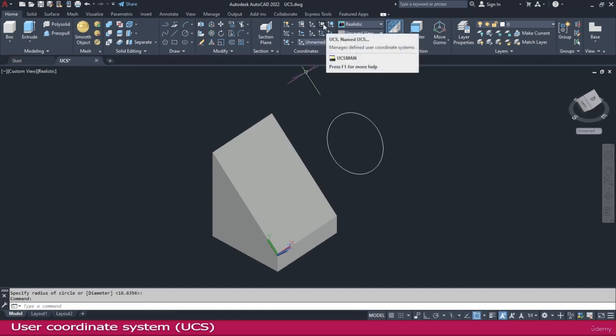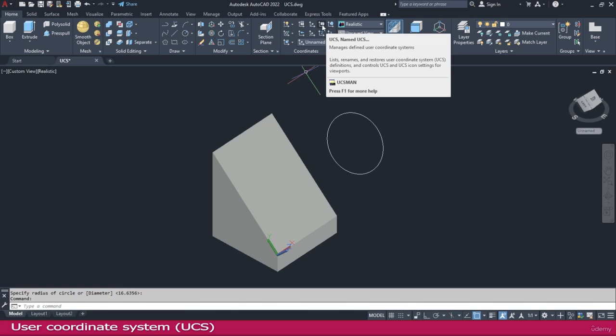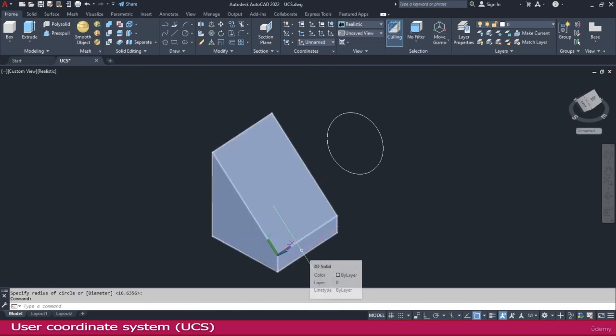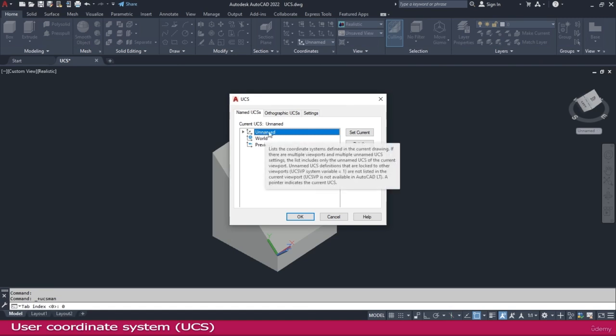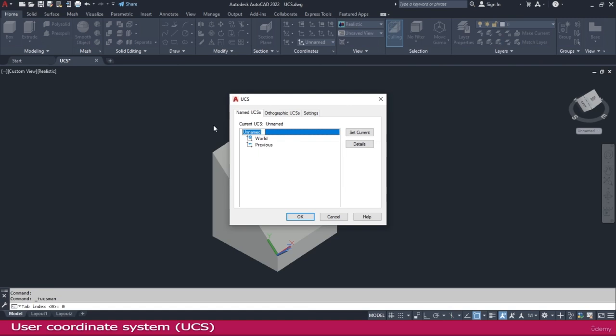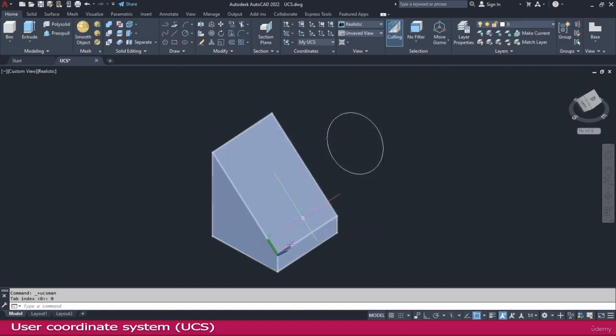Next one, it is UCS, named UCS. See here, I made this user coordinate system, this shape not available by default. So what I made, we can save that one. I just click here. This is unnamed view. Double click this one. I just make it my UCS. And click OK. Now my UCS is ready. I just go to world, so it will come to the normal position. If I need it again, I just click here and my UCS, you will get it here again.